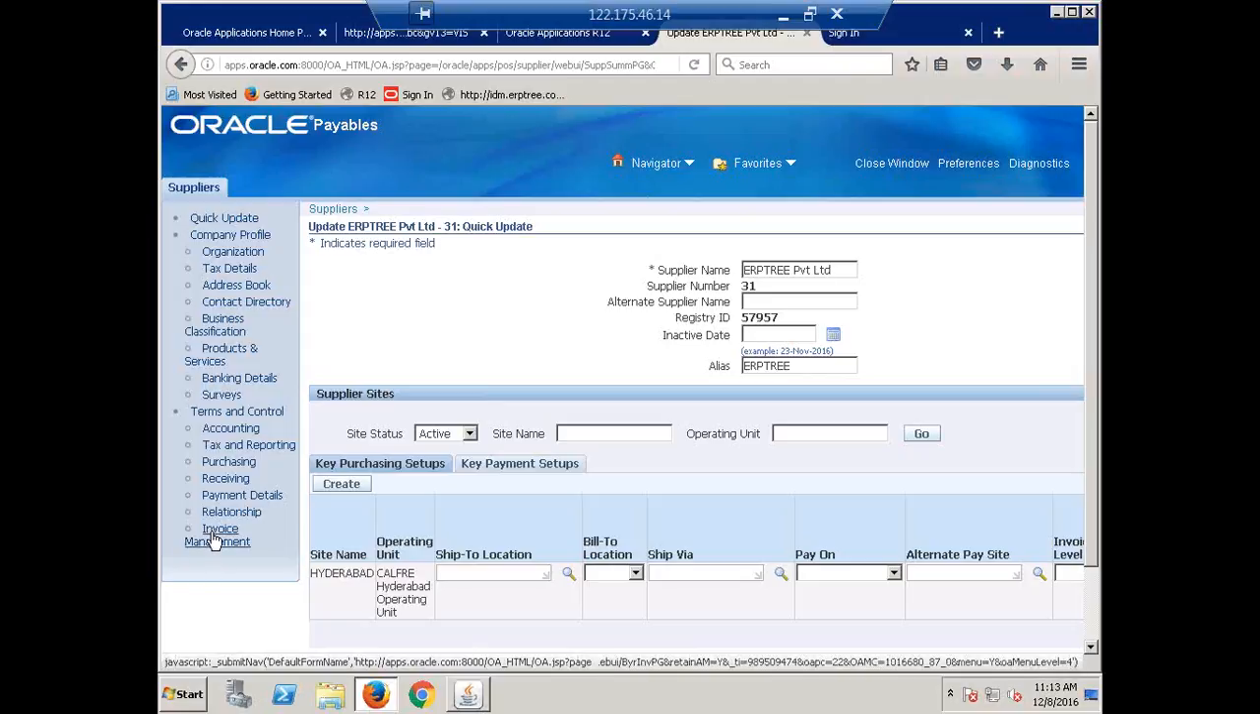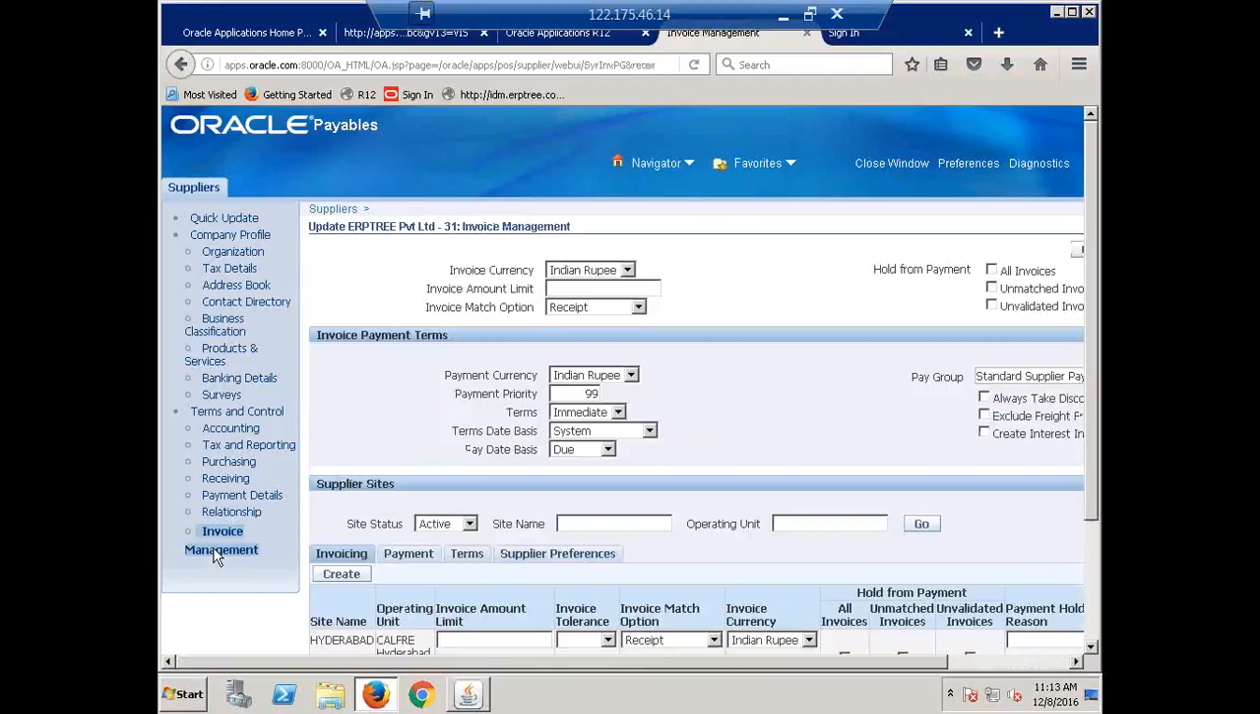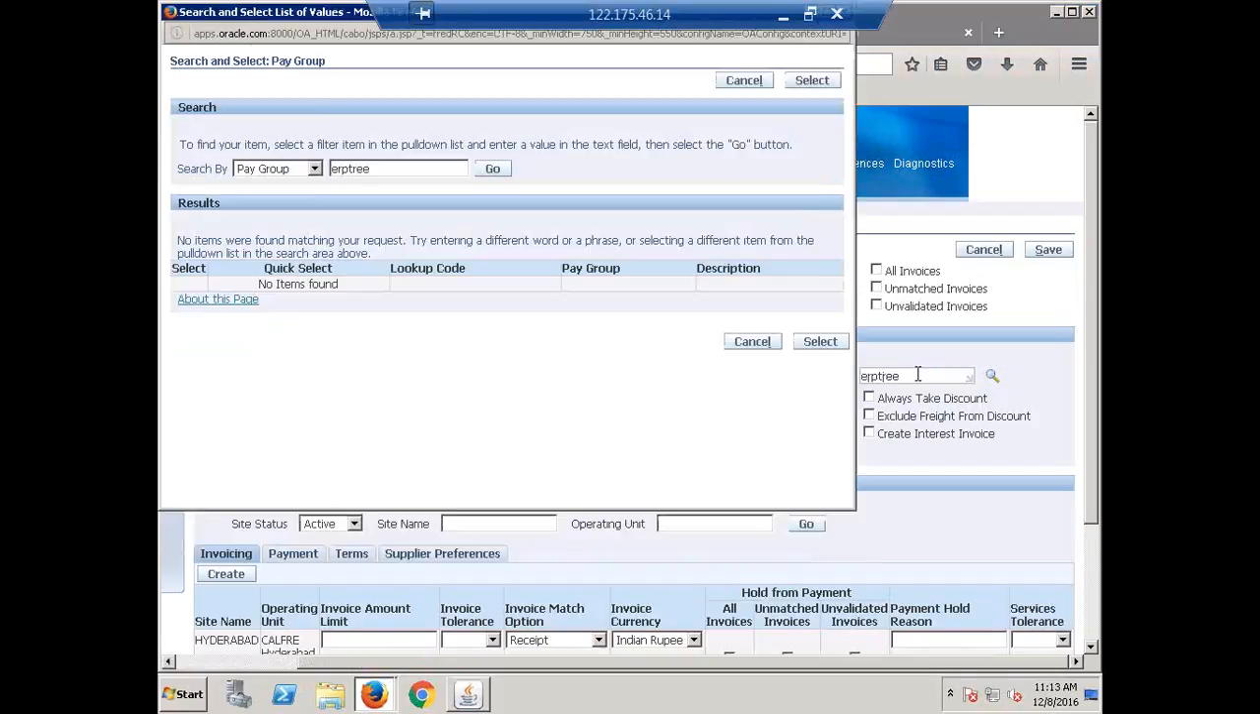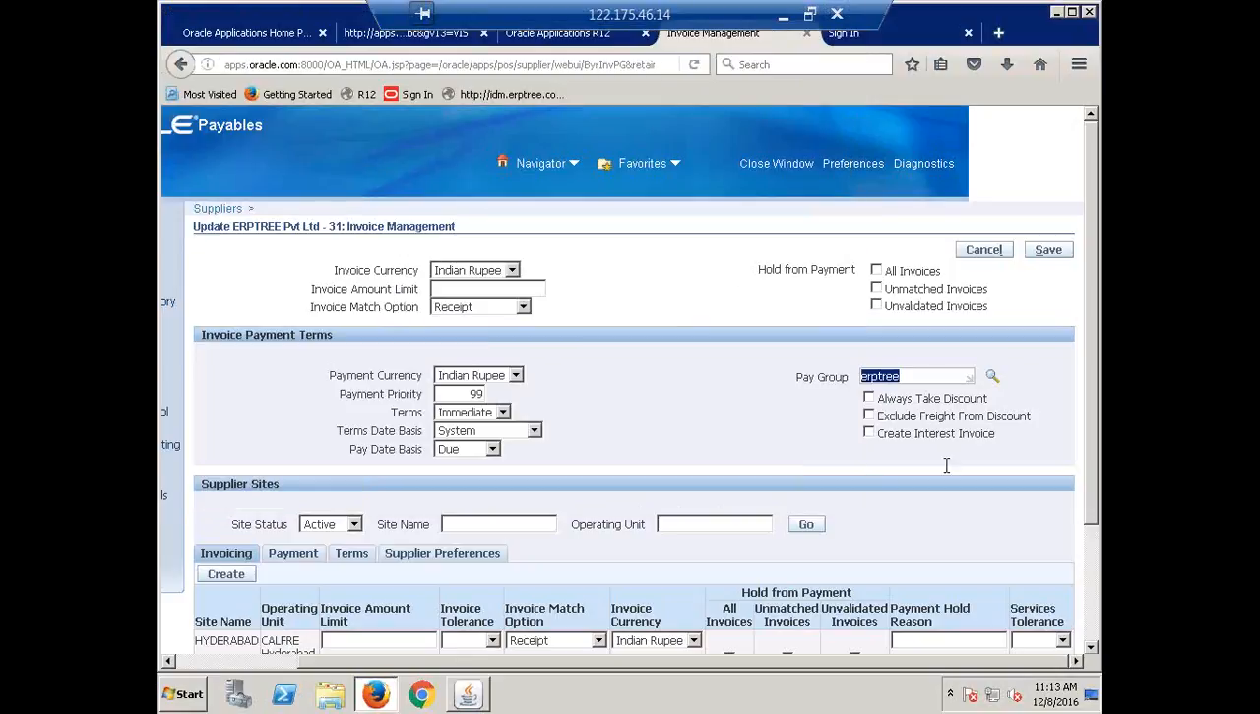Fine. Go to invoice management. Here you have to assign. What is the name we gave? Call free. Okay, sorry. Call free foreign. It is fetching.